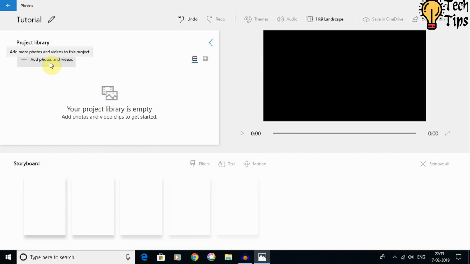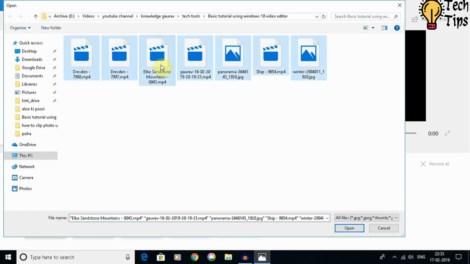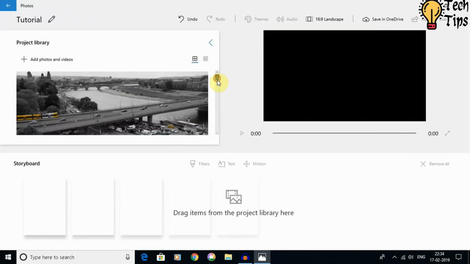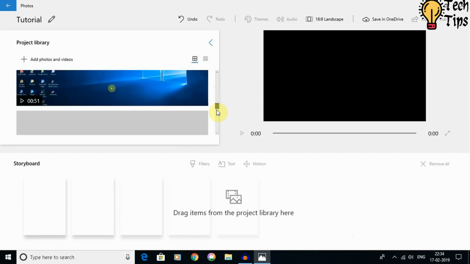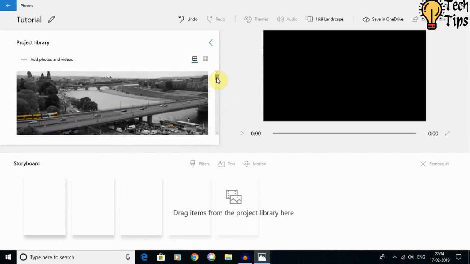So now first thing is I should bring some photos and videos from my PC. Let's click here. I'm going to use the first option. So here I have a few photos and videos already selected by me. Let's click all. Control A and open everything. Okay, so once I have my photos and videos in project library, this is going to be the source for my movie.